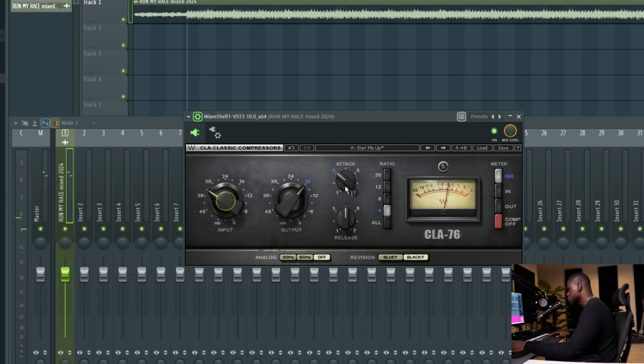So I want a slower attack. The attack could be slower. And I want a slow release as well.